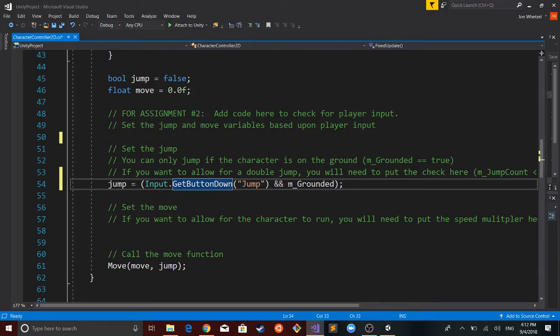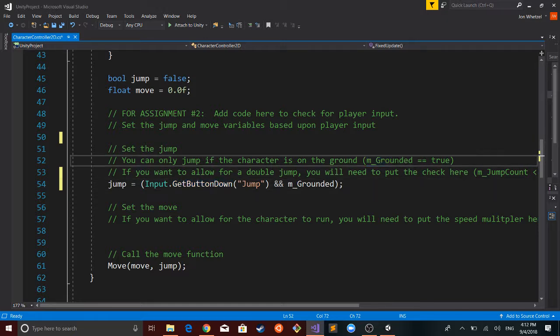this will return true. And like I said, the caveat is we only want to jump when the character is on the ground. So when this is equally true, we can say if this is true and this is true, then we'll go ahead and set jump to true.